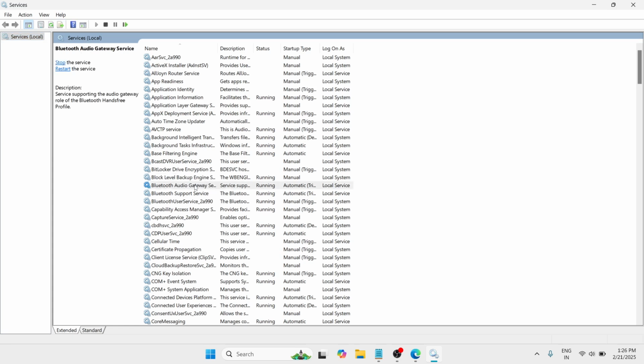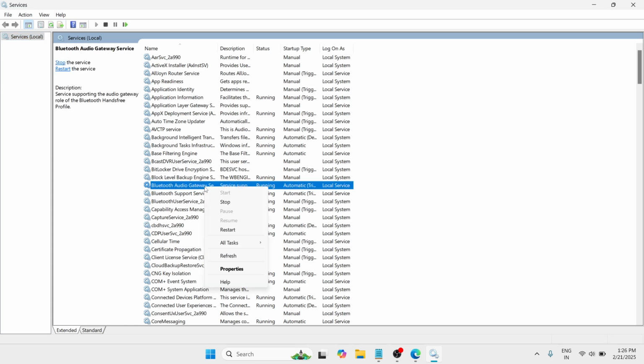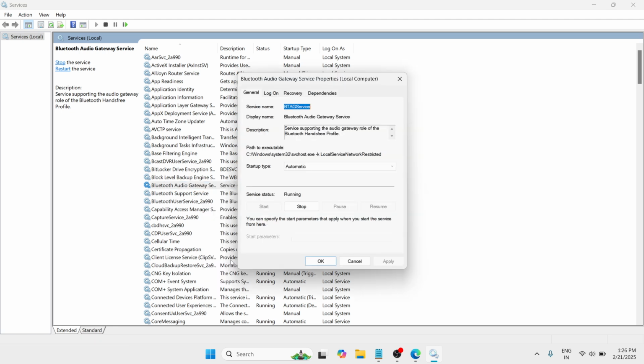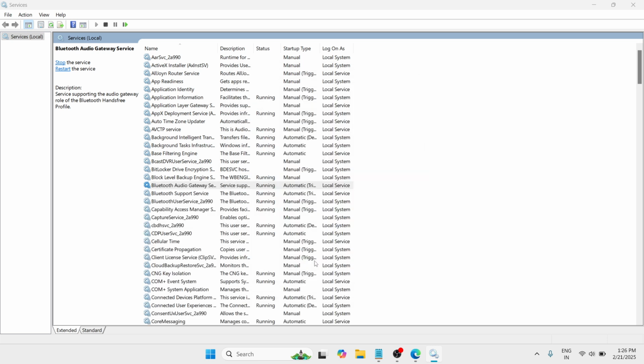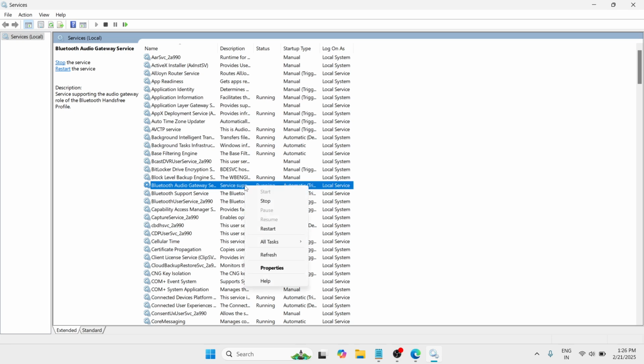Let's go with the first one. Select that, do a right click and go for properties and make the startup type into automatic. If in your case it's not, then click this down arrow and then go for automatic and apply and okay. Once done, do a right click here again on the service that you have just selected, and this time you need to go with start or go with restart if your start option is grayed out.